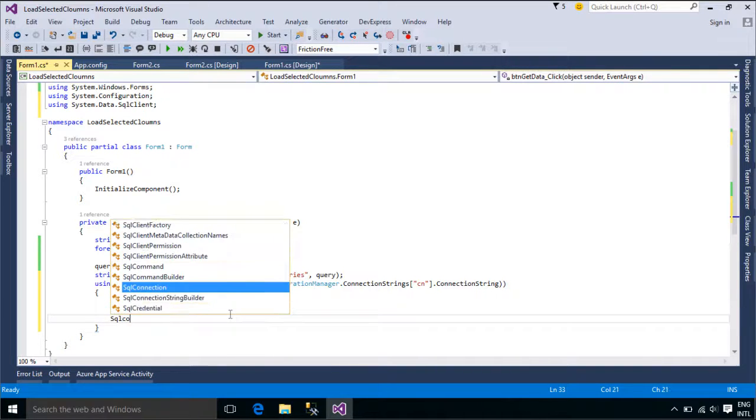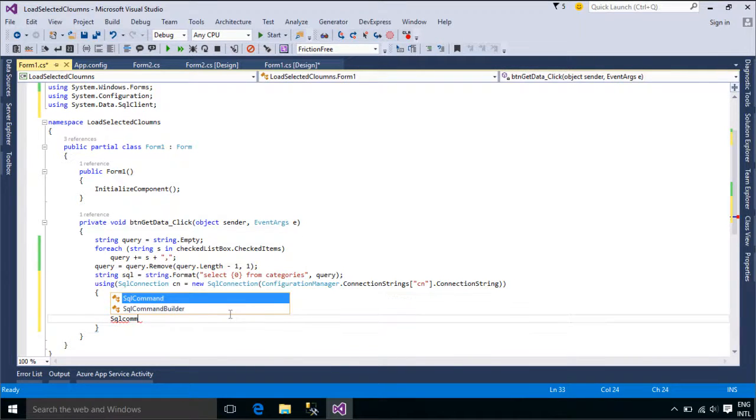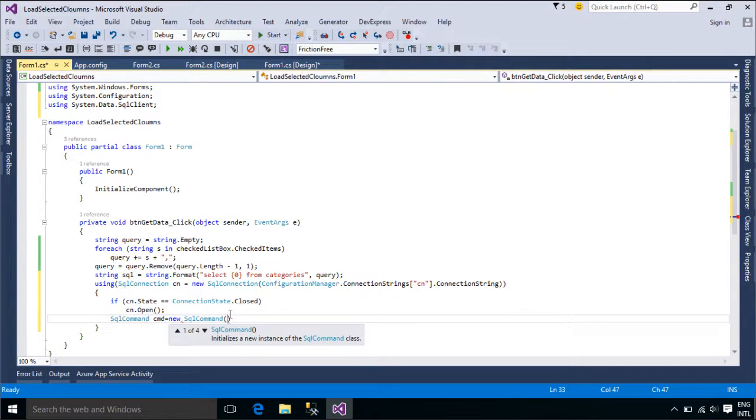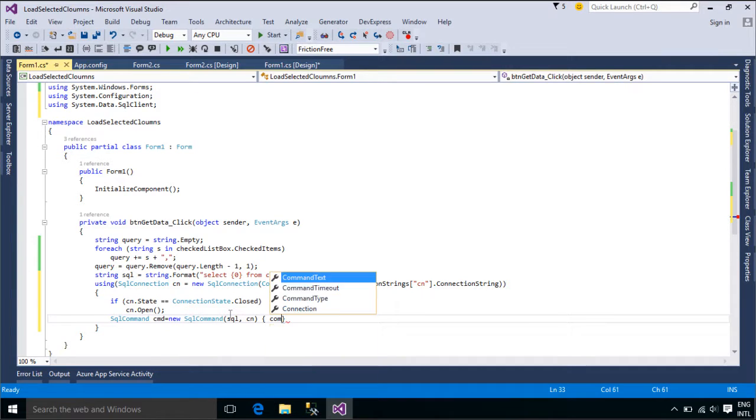A SqlCommand object allows you to specify what type of interaction you want to perform with a database. For example, you can do select, insert, modify, and delete commands on rows of data in a database table.